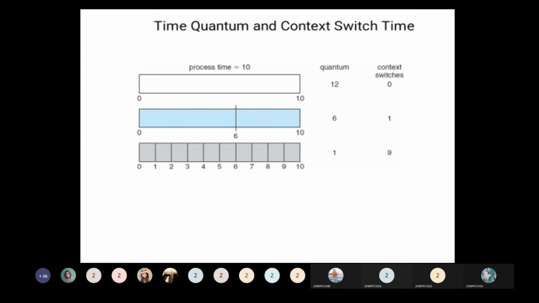Third case, the quantum is given as 1, but the burst time essential is 10 milliseconds, meaning a total of 9 context switches will be essential for complete execution of this process. Every one quantum, context switching will take place.